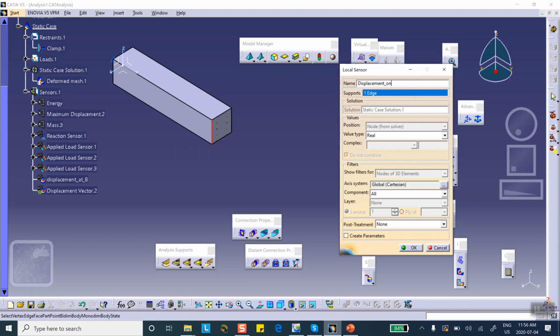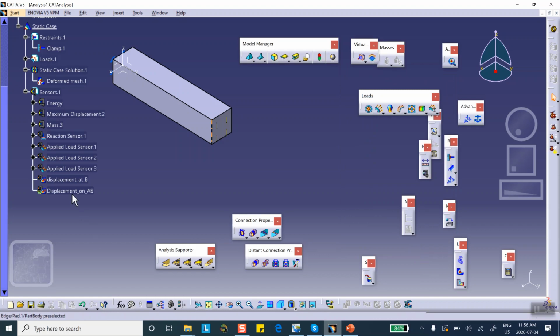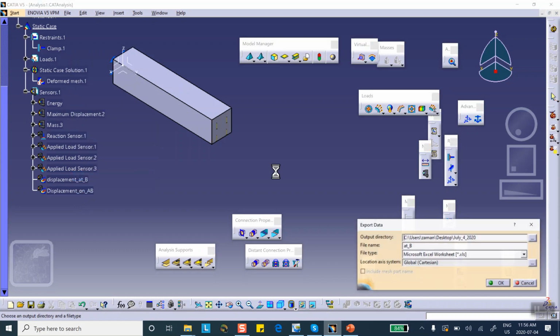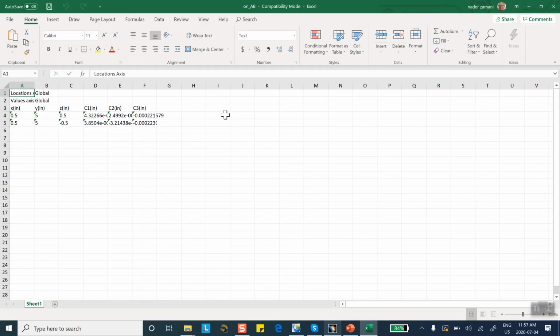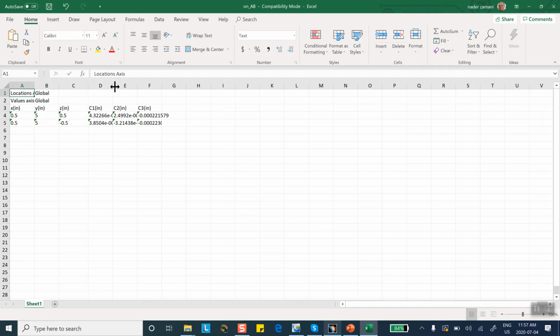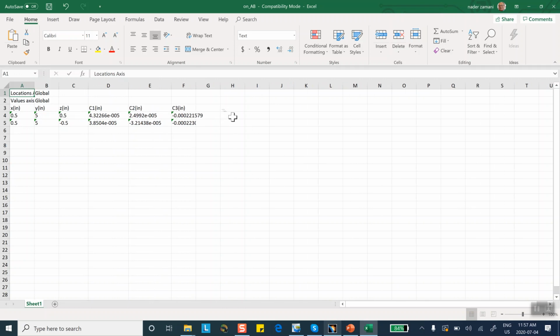On AB. Okay. So we say again, what components do you want? If you want all of them, that's fine. And then say OK and update. You say fine and export it. So in the same folder, I say on AB. You say OK. Okay, so if you go back to that folder, you have another Excel file, and it gives you 2 points, 2 nodes, because on AB there are 2 nodes, and each one of them will give you the displacement values, okay? Maybe you want to use it for a certain purpose, okay?